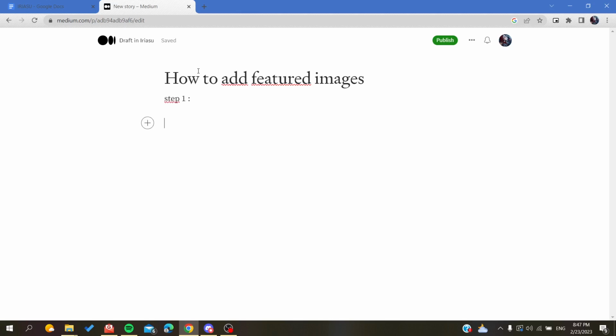The thing that you need to know in Medium to add a featured image is that you can only choose from the images that are contained in your post. So that means if you don't already have an image in your post, you can't add a featured image, because the only featured images that you can use are the ones that are in your post. So that means that we need to add an image first.